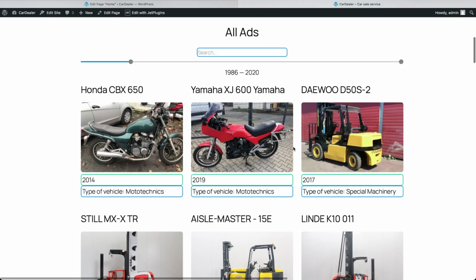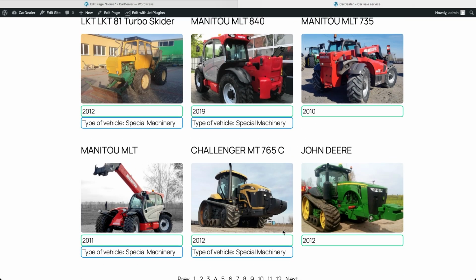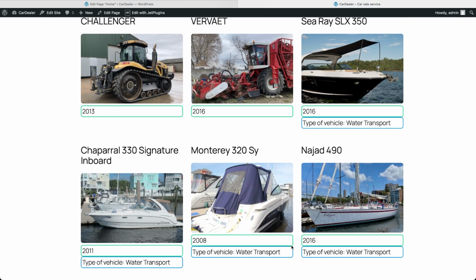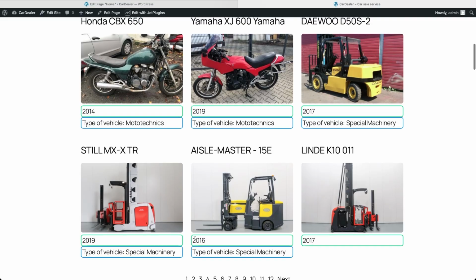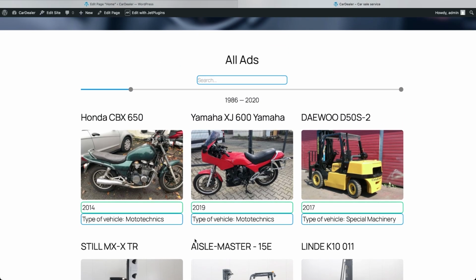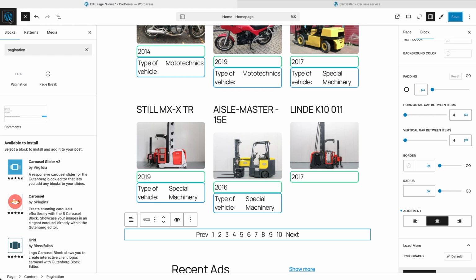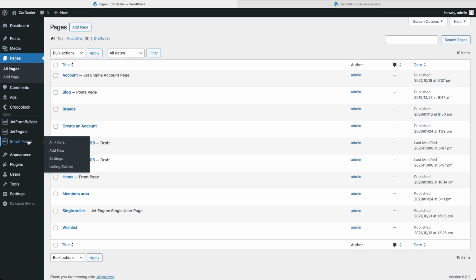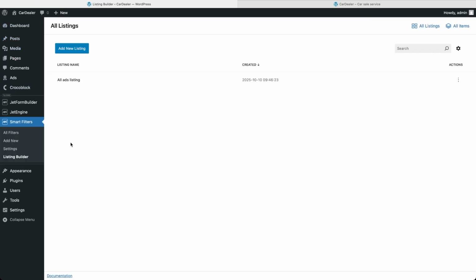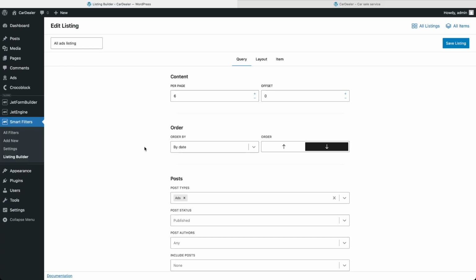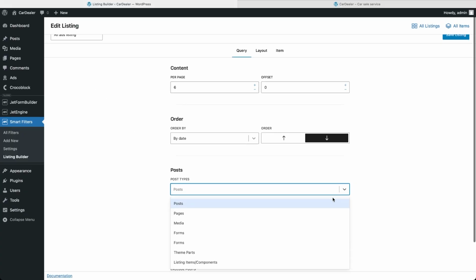Earlier, I mentioned that it's not a problem to use the same template, or as we call it here in JetSmartFilters, the same item for completely different content types. So let's see how that works. I'll open the listing settings and in the post type dropdown, switch it from My Custom Ads type to Regular Posts, then save the listing.